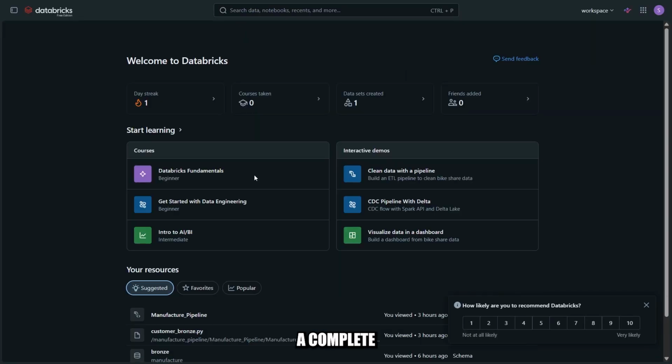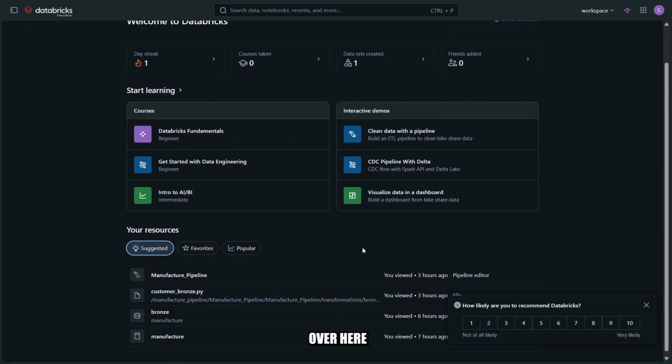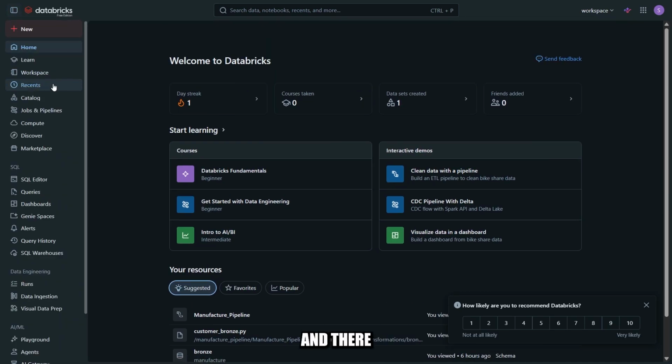So this is a complete free tier. It is Databricks, as you can see here. Free edition is written over here, right? So you make sure this is written over here. You might be seeing all these things, and we will be discussing what you need to do here.